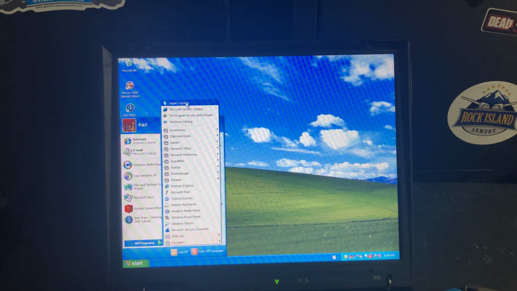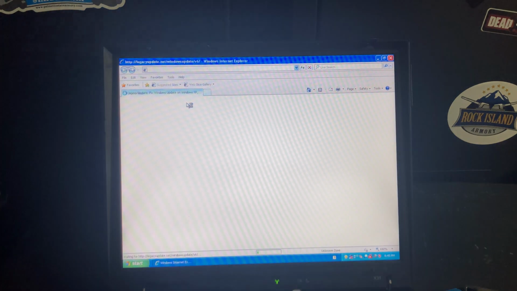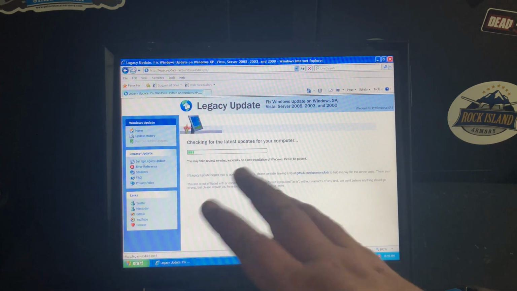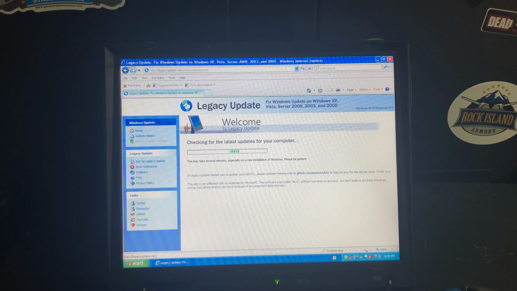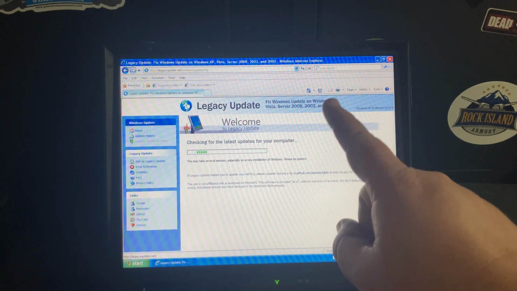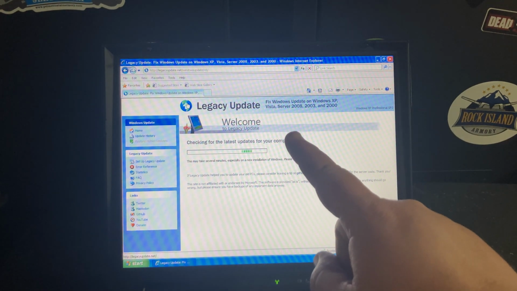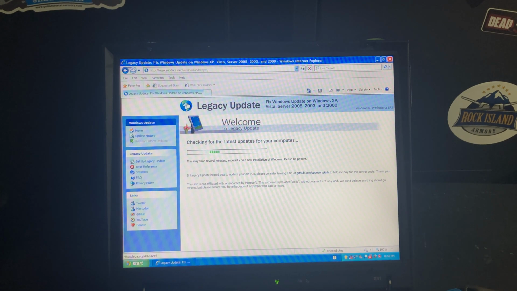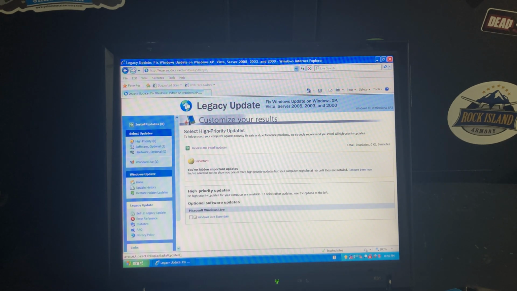Legacy Update. Now this is something I just learned with this laptop. This has been around for a while, I guess. But you have to obviously have network access. But Legacy Update, it has updates for XP, Vista, Server 2008, 2003, and 2000. I believe they're even doing Windows 7 now that you can do updates for that, because Microsoft has turned off the updates.